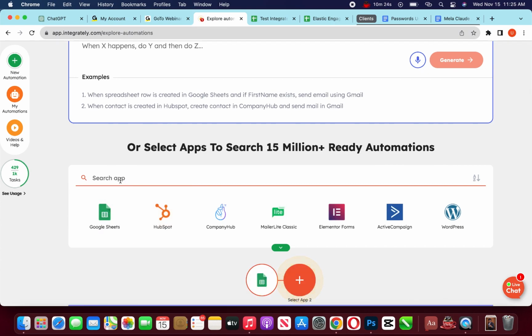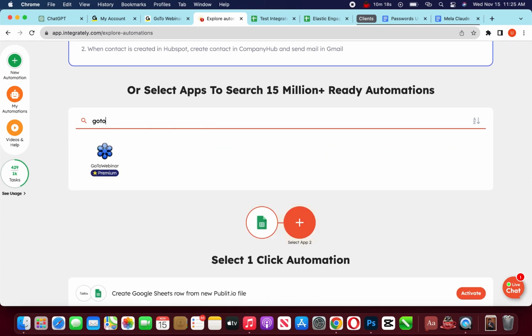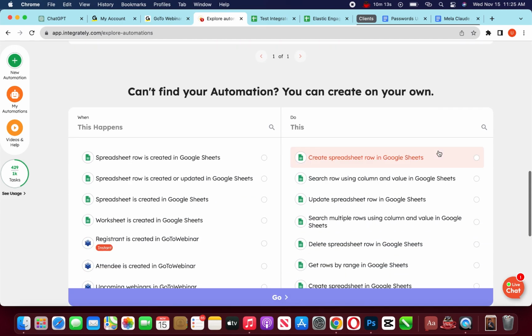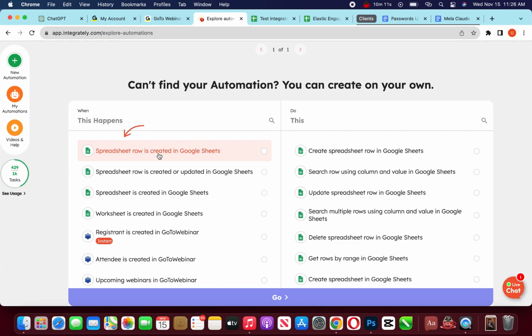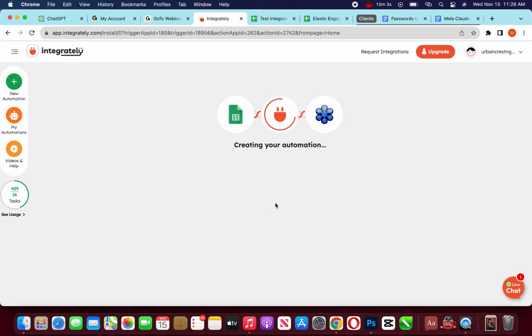The second thing you want to do is click on Google Sheets, and it will ask you to connect one more account. So you type GoToWebinar. This account is free, so you can get a free account. You come all the way down to where it says spreadsheet row is created in Google Sheets. You click on it, and then they say create registrant in GoToWebinar. You click on it as well. Then you click on go.